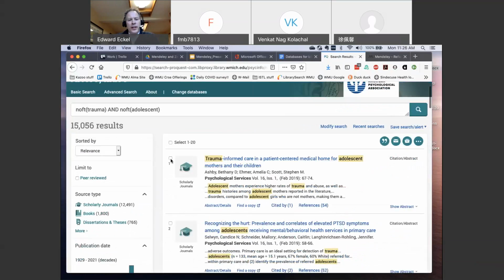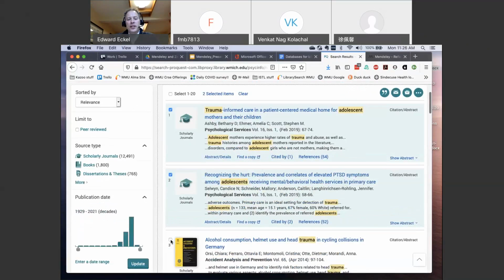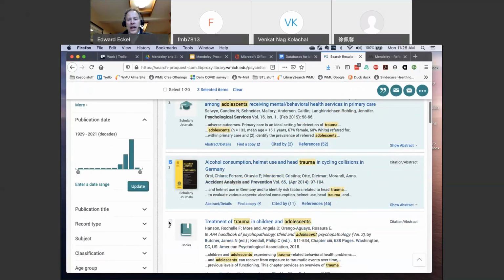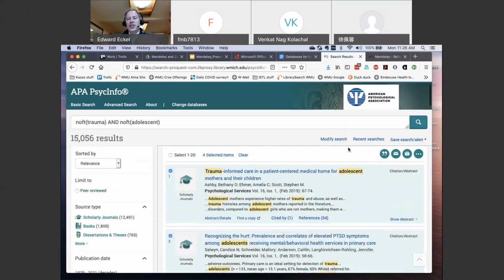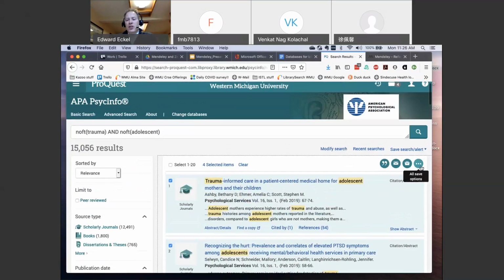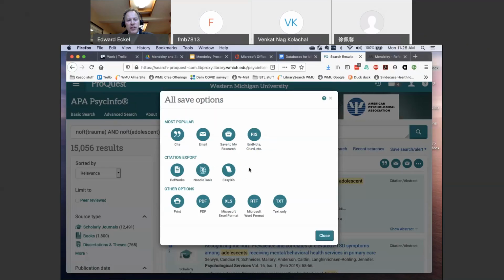In most other databases, what you want to do is check off the references that you want to save, and then look on the page for a place that says save or export. So I see these three buttons here, save options. When I go there, I see a bunch of different options for exporting these citations. One of them says RIS. Remember I showed you that earlier? The RIS format is the most common one. So that's the one you want to use.